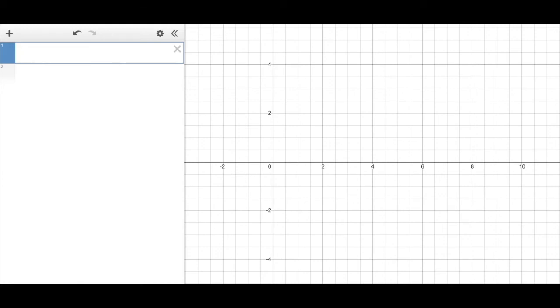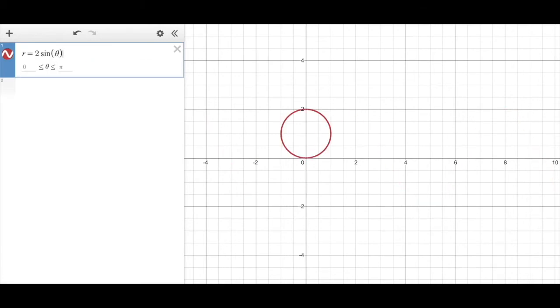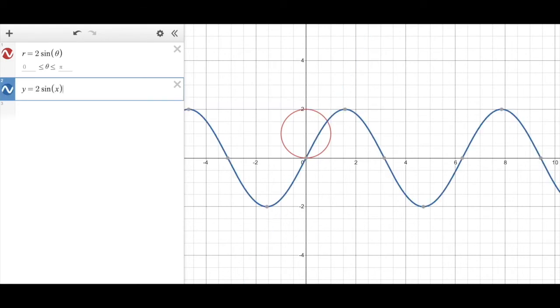So if we want to plot something in polar coordinates in Desmos, we'll just use r and theta rather than x and y. So if we type in r equals 2 sine of theta, something we graphed, we got this circle. If we wanted to have this plotted in rectangular coordinates, you just use x and y, so you'd say y equals 2 sine of x, and then it'll plot it in rectangular coordinates. Here we're plotting in polar coordinates.